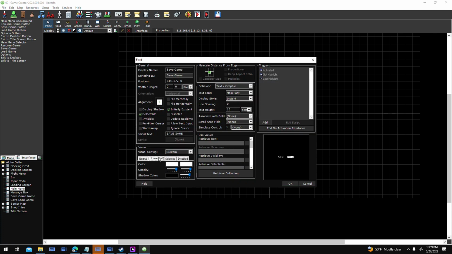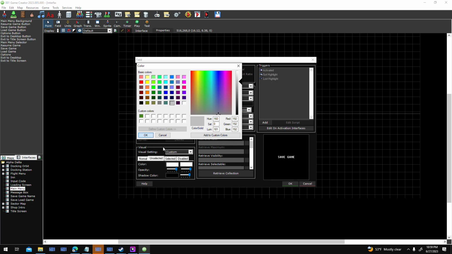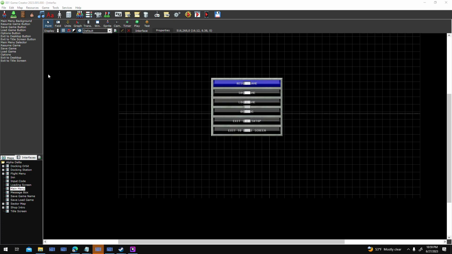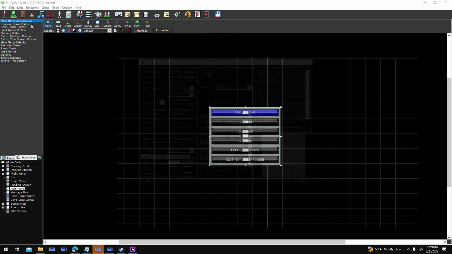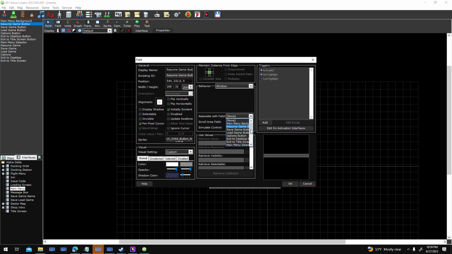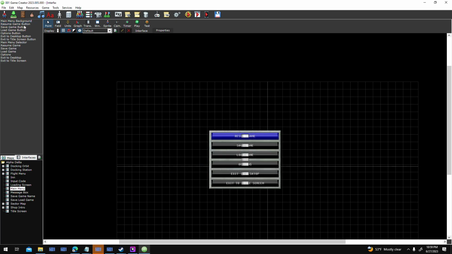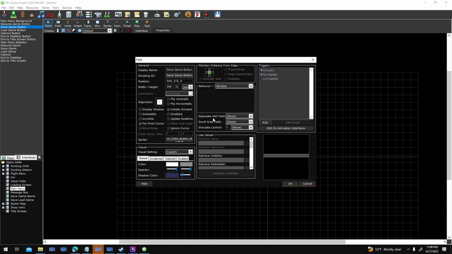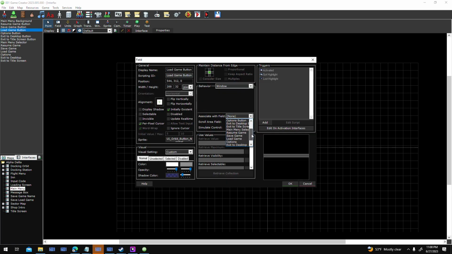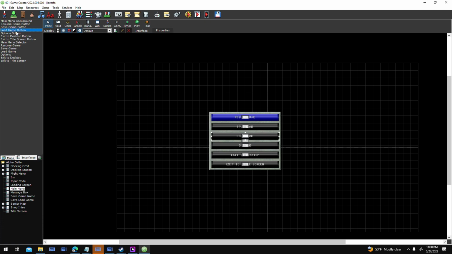It's still set to static, so unselected will be the light gray, selected will be white, disabled is dark gray, and then I want to associate each of the buttons with their labels. So associate with field here, I want to associate that with the resume game. Save game button will be associated with the save game label. And so forth, just going down the list.